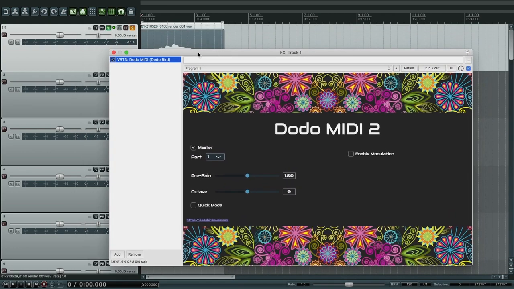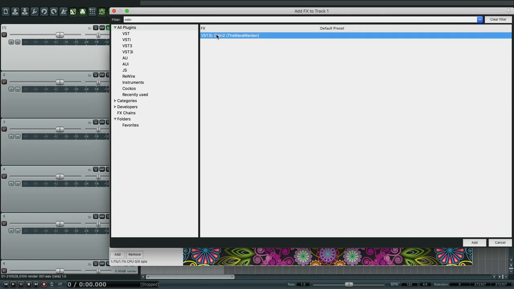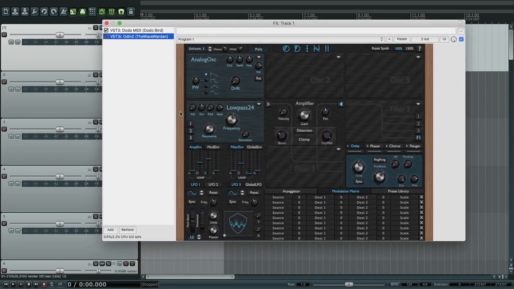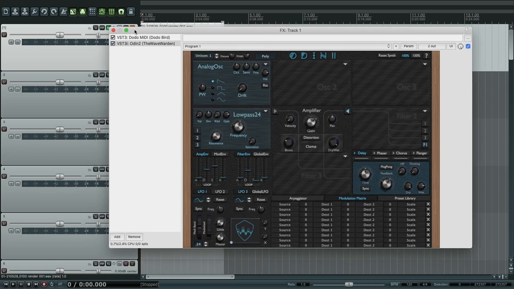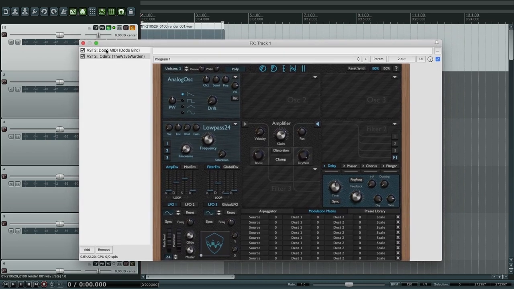Now let's add a synthesizer. Let's go for add-in. Alright, and we need to change the pitch range, the pitch bend range to 24. Okay, now in order to control the volume, we'll add another instance of Dodo MIDI.